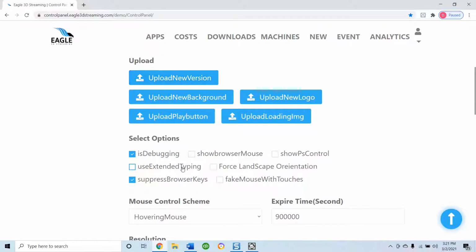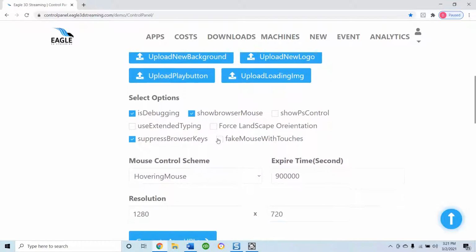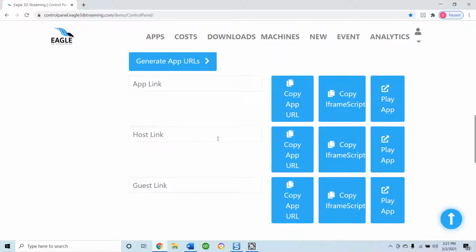I'll select an app. I will enable browser mouse for this situation, and then we will head down to the generate app URLs. And you'll notice that there are three boxes. And once you click generate app URLs, you will have then three links.